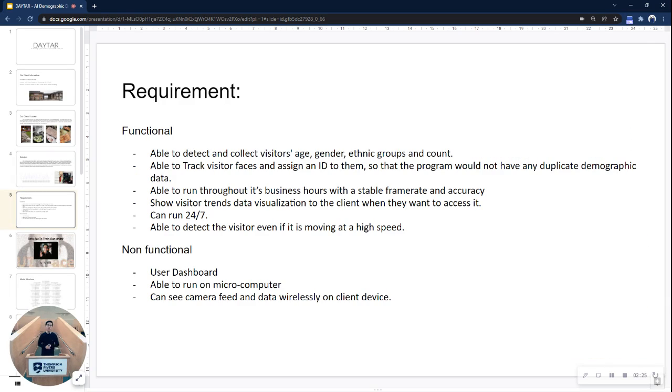For the requirements of our software, it will be able to collect the visitor demographic data such as age, gender, ethnic group, and count. It will be able to run throughout the whole business hour, seven days per week, and also able to track the visitor and assign an ID to them, so they will not have any duplicate data.